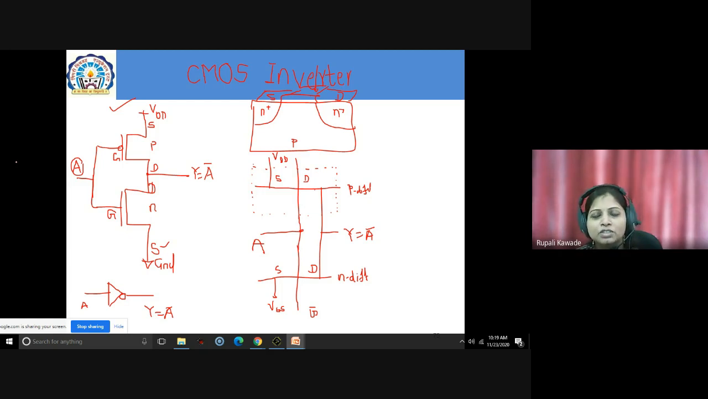Using this, we have to draw its layout. So what will be the layout? Simply follow whatever this diagram shows, with the diffusion. For the PMOS, we know that there is an N well. In between that N well, you have to diffuse a P diffusion layer. So this will be your P diffusion layer, and that will have some W by L. On that there will be a polysilicon.